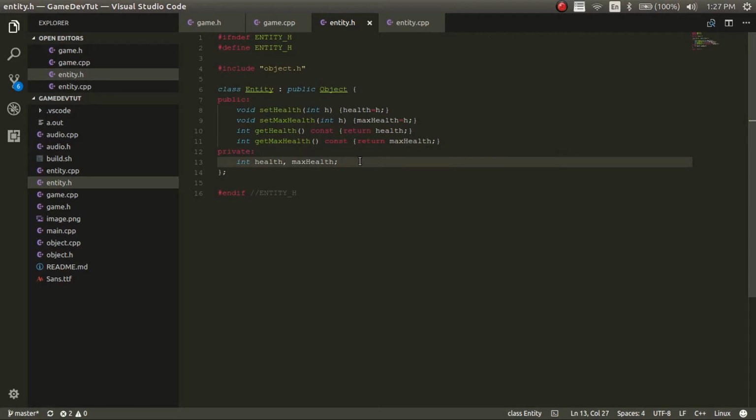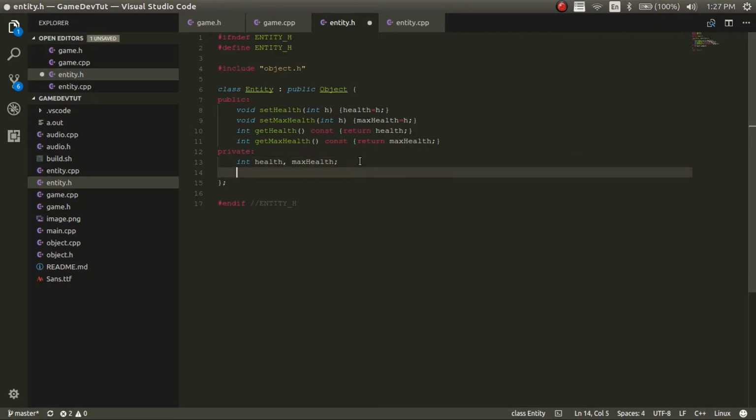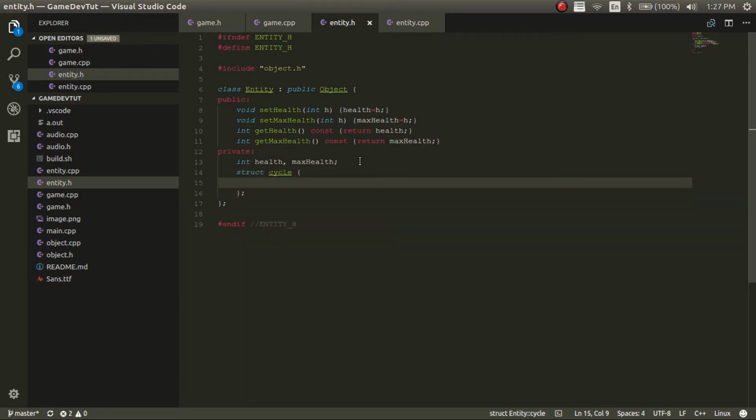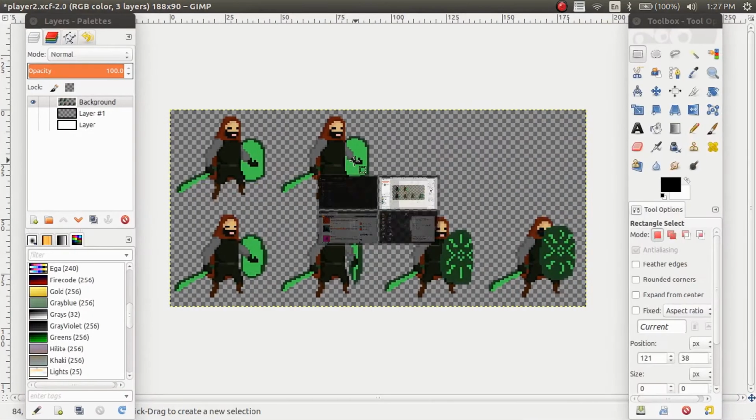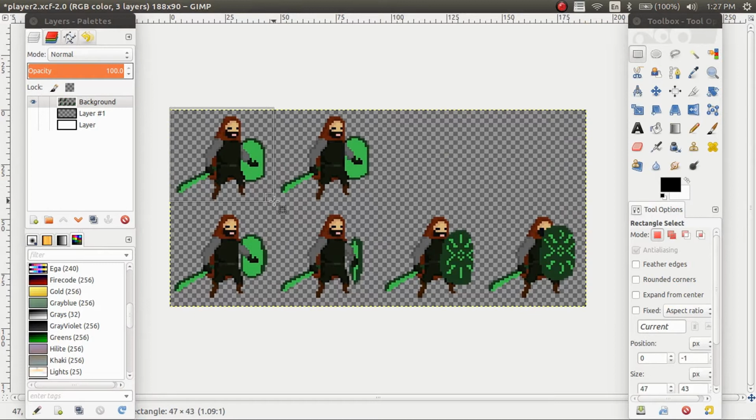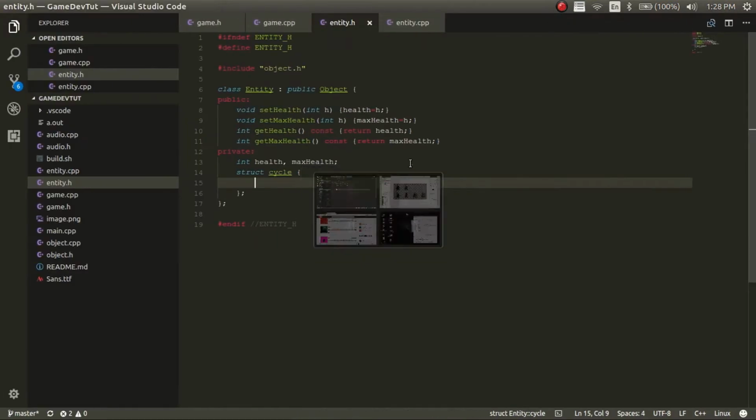So now we want to create some functions to animate. So to animate, we're going to create a structure called a cycle. So structure cycle. And this will include a few things. So it's going to include the row. So there's this row and this row. So technically how it would work, this would be row 0 and this would be row 1. But we're going to go ahead and just add 1 to each number. So like this one will be row 1.